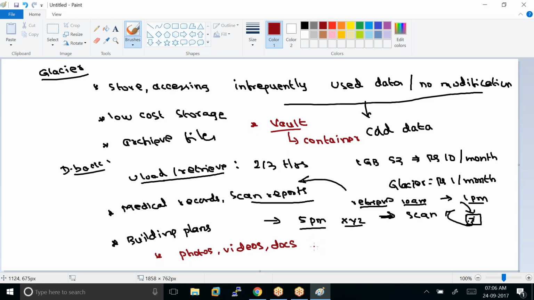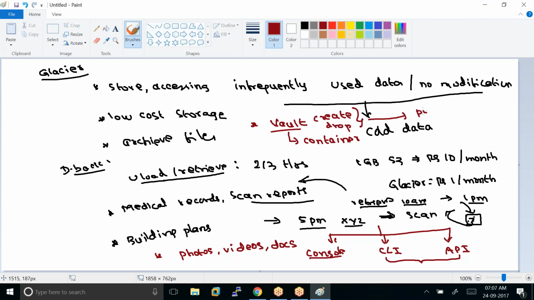Okay. So how can you store? There are two or three possible ways. One is console based. The second one is CLI, command line interface. And the third one is API based. You can do all activity associated with Glacier only by using CLI and API. Through the console, you can create the vault, you can drop the vault, you can specify policies to the vault. That alone you can do.